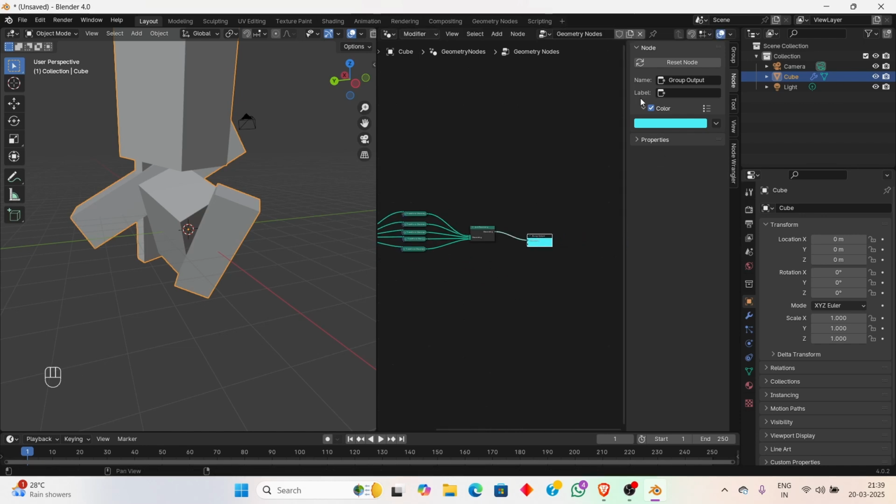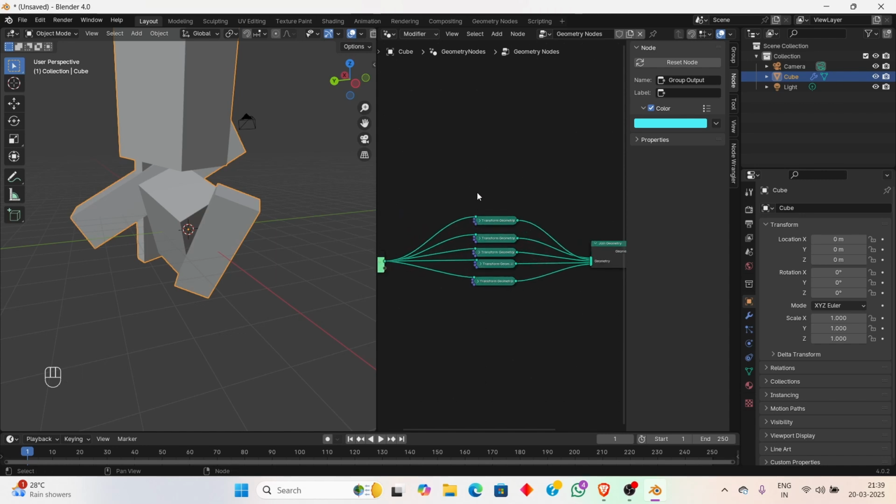So I think I need to introduce something in here. Again, I'm going to show you something more, by pressing Shift A, and any geometry. If you want any geometry, you can search from here by pressing Shift A.